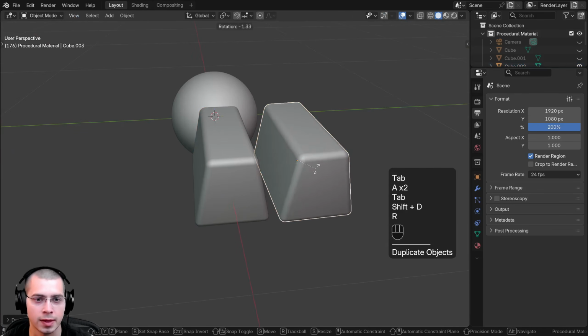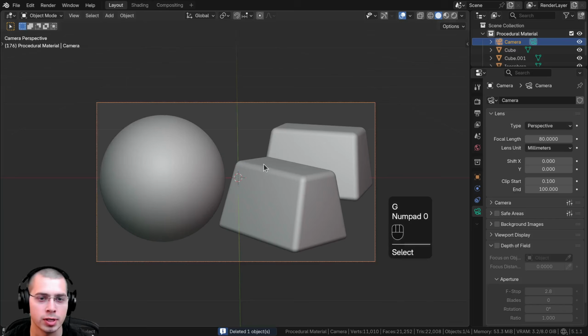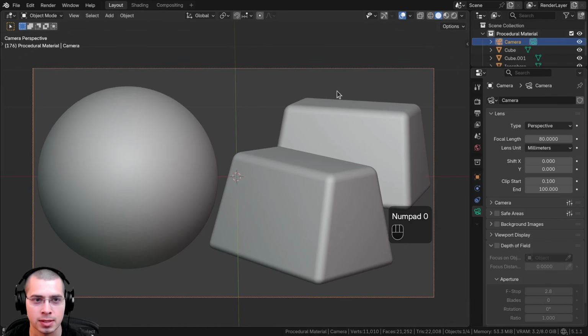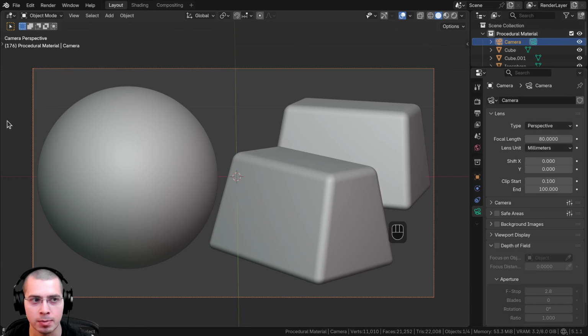And then I just duplicated that bar a few times. Then I also added a camera, and I just pointed the camera right at the objects. And if you select the camera and go over here to the object data properties, I turn the focal length up to 80 just to zoom the camera in a bit so it looks a bit more flat, and I like the look of that better.